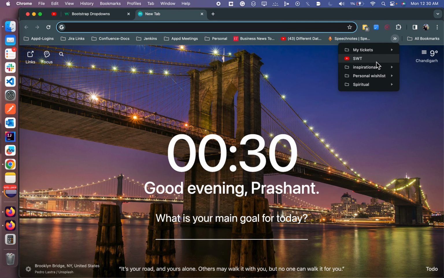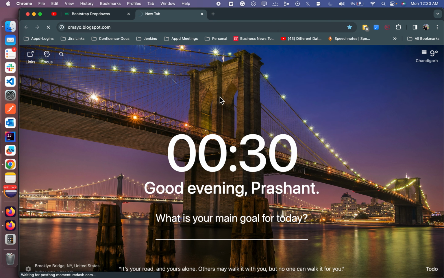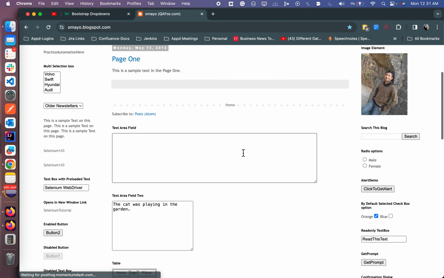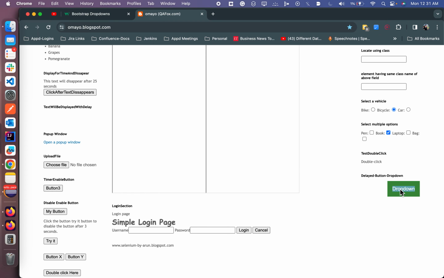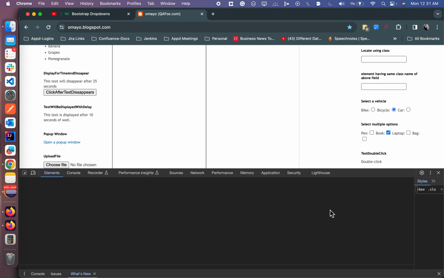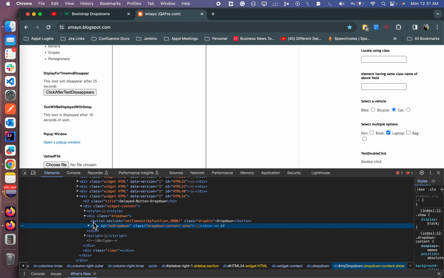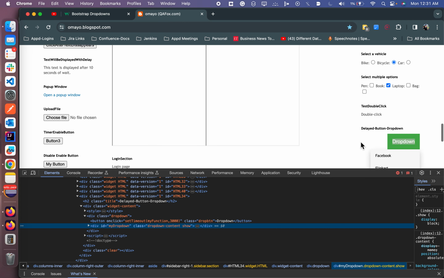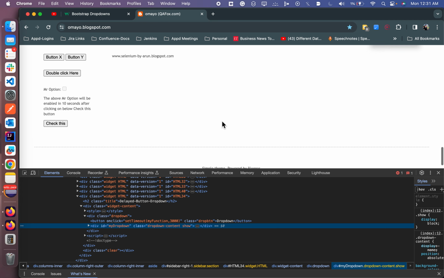So sometimes there are normal drop downs like this one. If we talk about this drop down, for example, this is a delayed drop down basically. If I inspect this, okay, so here's a button, and then there are some elements here. So this is one type of drop down.